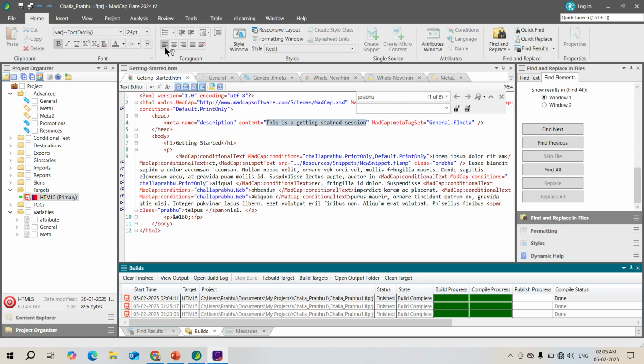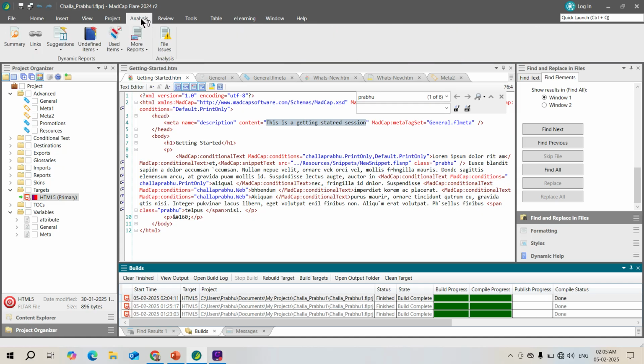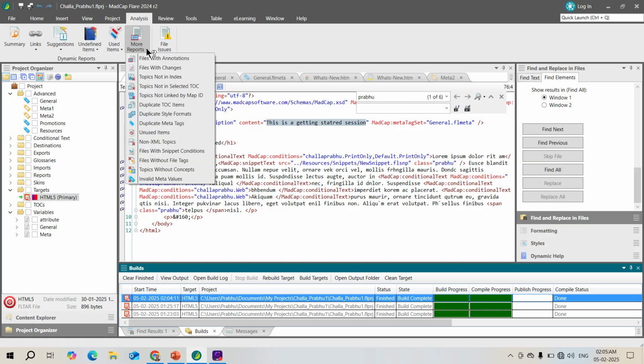So you can also go and analyze a particular document and go to the more reports and generate various reports. You can get duplicate TOC items if there are any, or you can check if there are any duplicate meta tags. Sometimes I may have three meta tag sets, but the same tags defined in all of them. That's valid, but you may not create the same meta tag in the same meta tag set itself. That's quite rare, but may not happen that way.